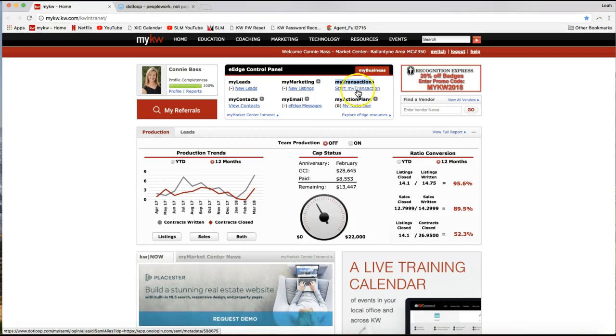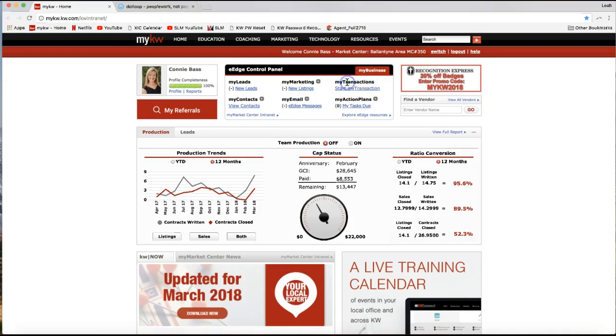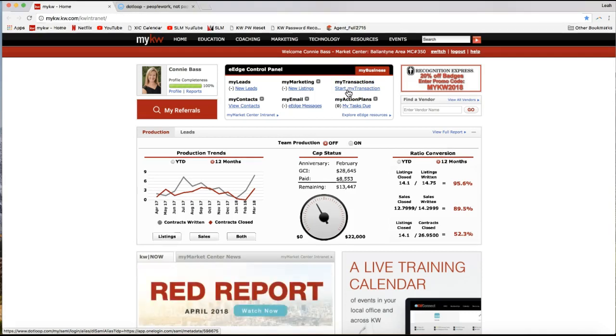Again, we are clicking on Start My Transactions, this blue link right here. Not to be confusing, you'll hear and see Dotloop referred to as both Dotloop and myTransactions. So same thing there. Go ahead and click on that blue link.